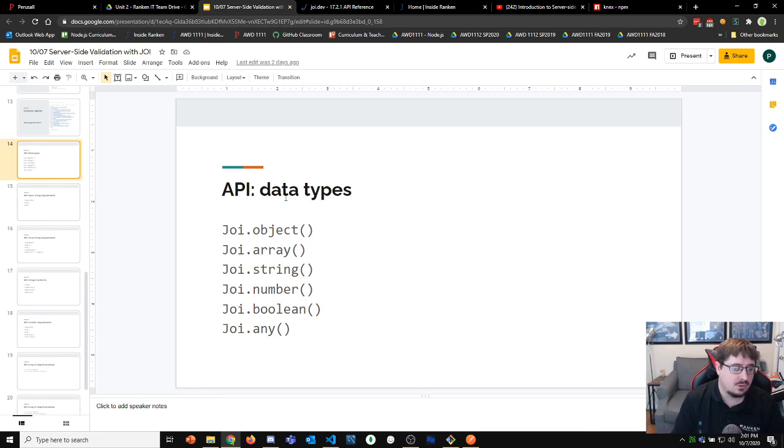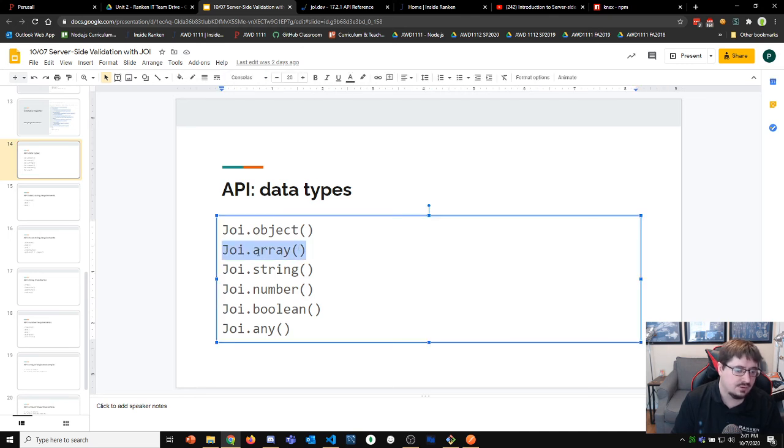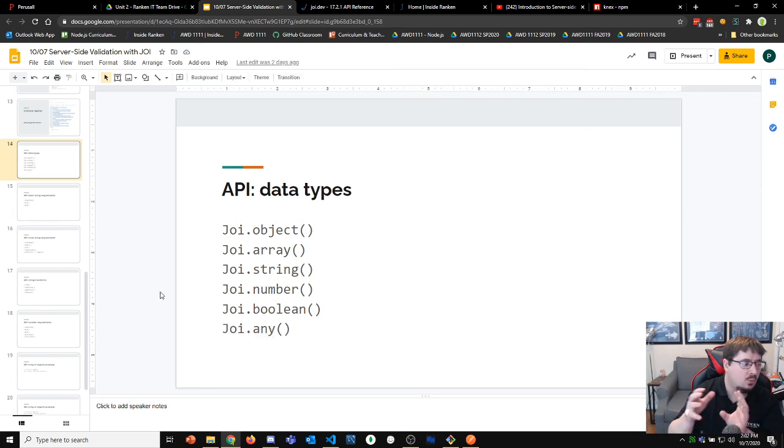So the first ones are the data type methods. We've seen Joi.object, we've seen Joi.string. Joi.object says it needs to be an object. Joi.array says it needs to be an array. Then there's string, number, boolean, or any. Any rule that you create with Joi needs to start with one of these things. You start by saying what data type it is, and then you add additional constraints.